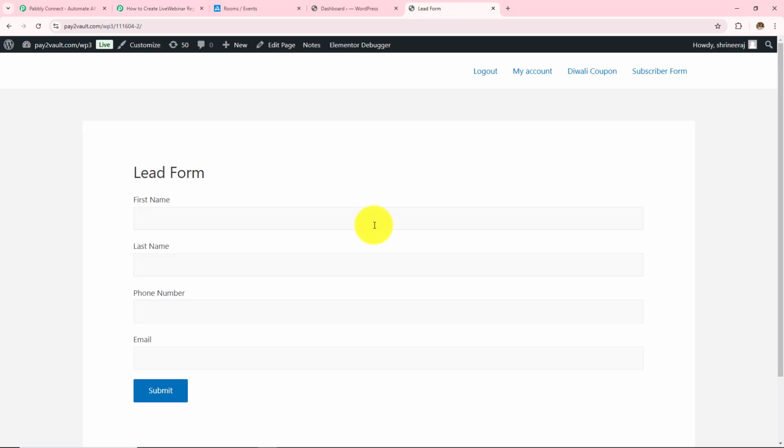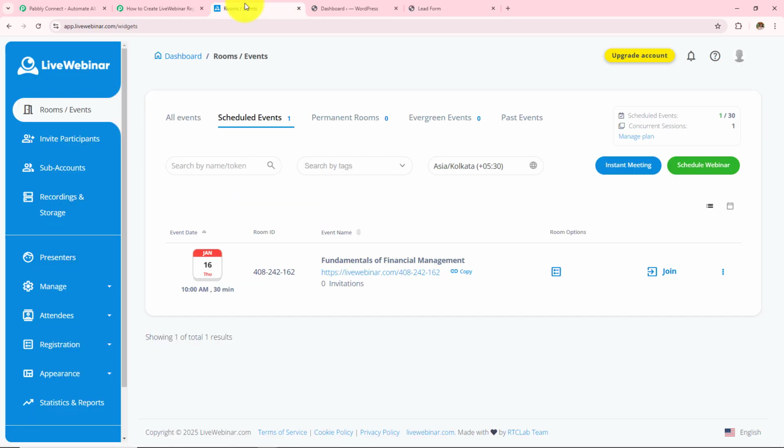So this is my form and I am going to fill some dummy details in all these fields. So let's say my first name is new, my last name is user, my phone number is this, and then my email address is new56@pabblytudes.com. Now I'm going to submit this form, and as soon as I submit this form, a registrant should be created in my live webinar.